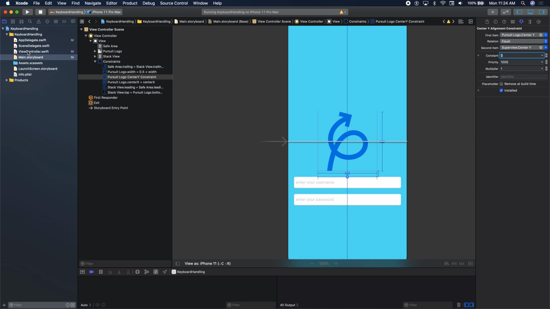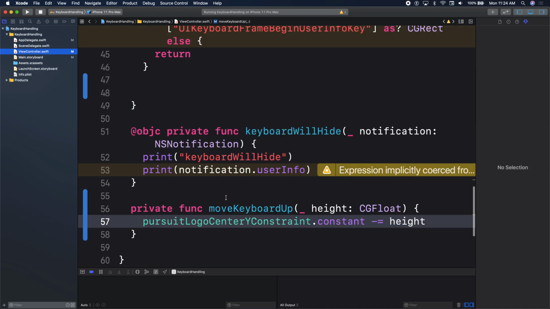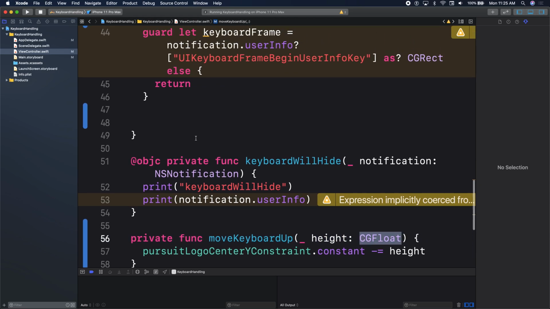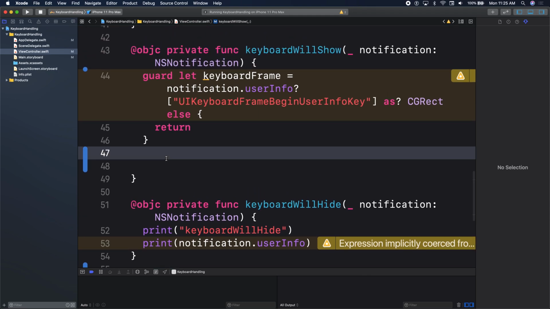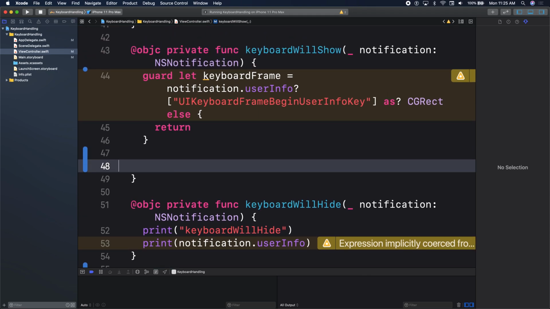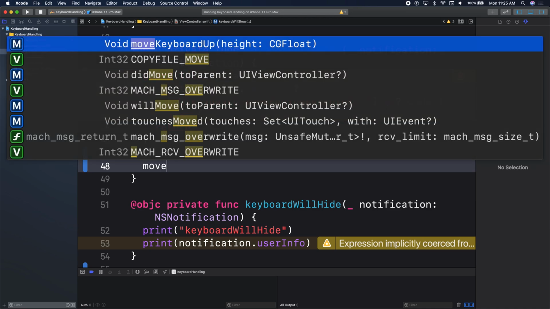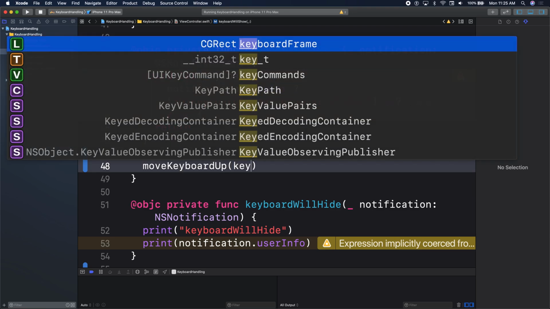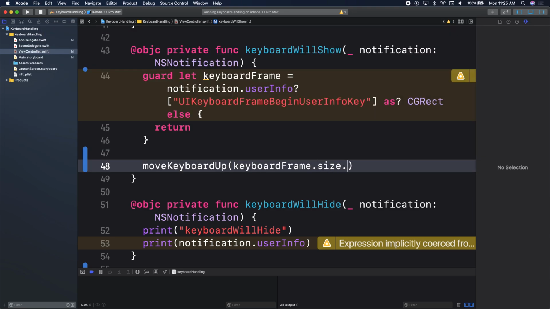Awesome. So let's go back to our view controller. In our view controller, we have a function we called move keyboard up. It takes in some height parameter, which is of type CGFloat. Great. And we'll call it right in our keyboard will show. In our keyboard will show, we'll call move keyboard up, and for the height, we'll pass in keyboard frame.size.height.